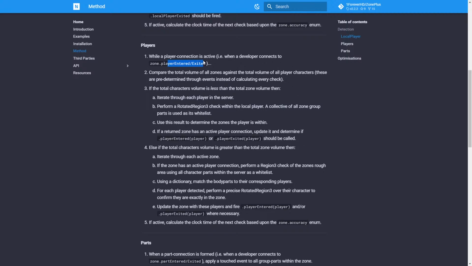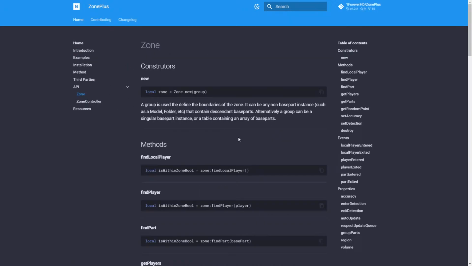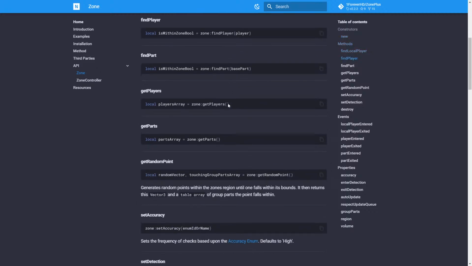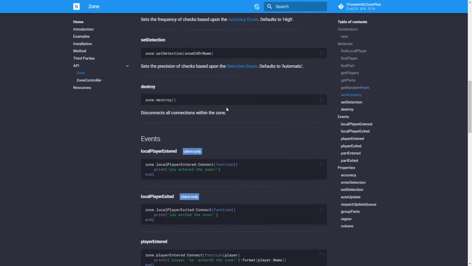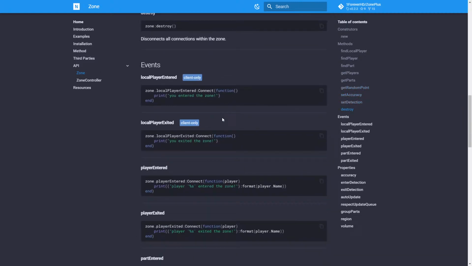Yeah, so we're using this. Player entered, exited. What does this tell us? Zone, get parts, get random point. Events, player entered. Player exited.